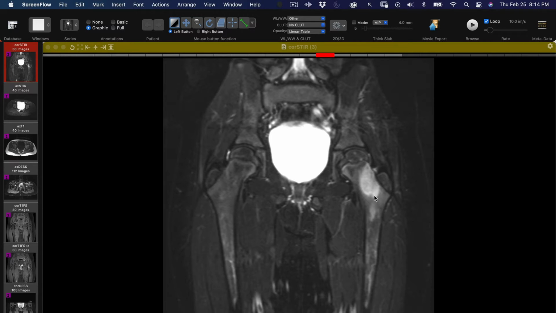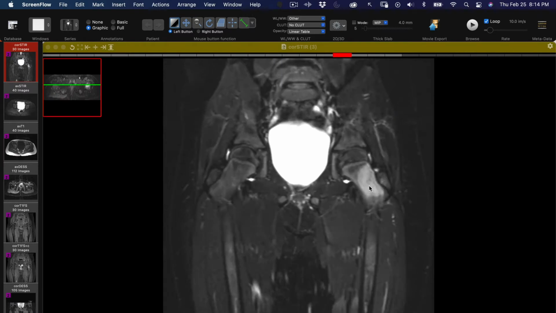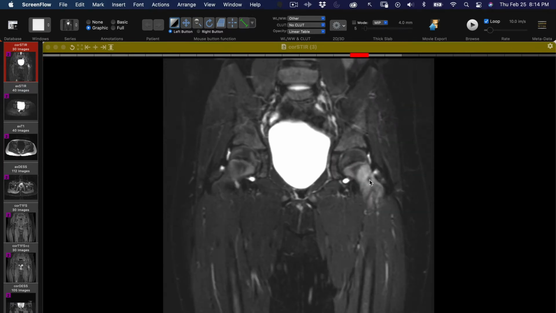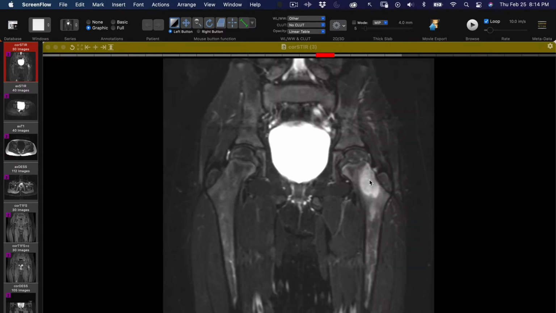So here's a teenager with left hip pain. We see an area of increased STIR signal in the left femoral neck. I'm going to go back and forth and show you that. That's not a nidus per se, because that's just partial volume averaging, but suffice it to say, I think it's not hard to find the finding, which is like this, okay?